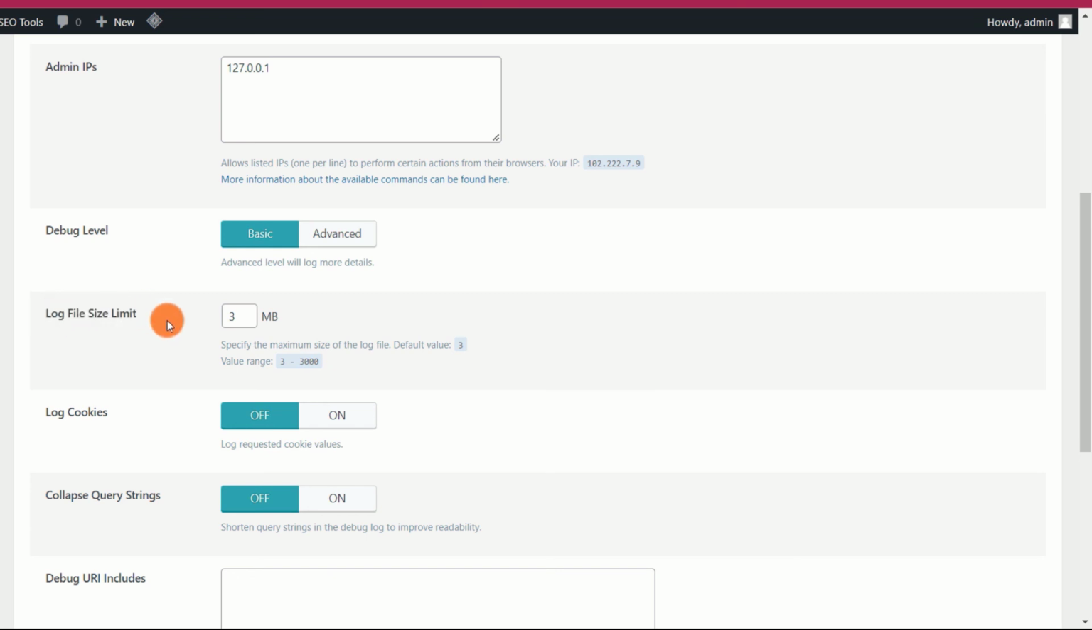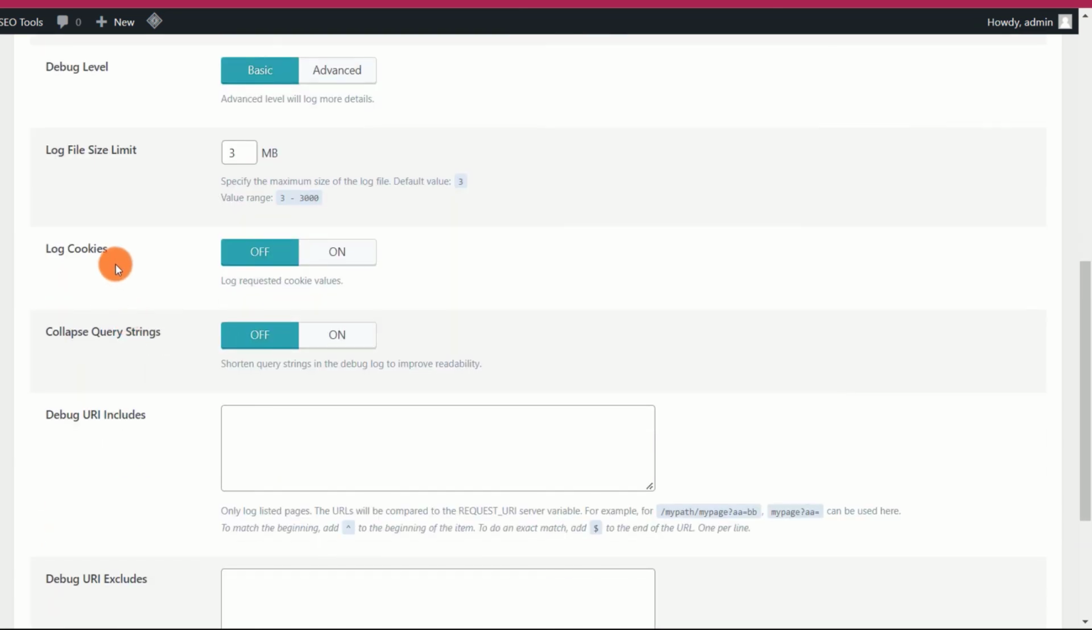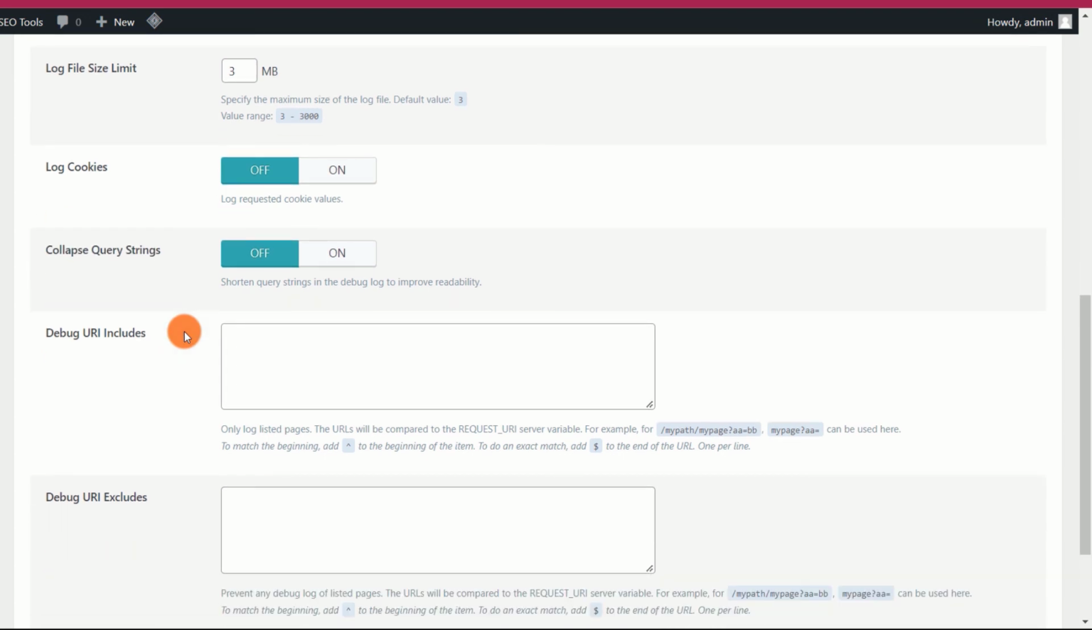Log file size limit. You can specify the size of the log file. The maximum size that can be specified is 3000 megabytes. The smallest file size permitted is 3 megabytes. If advanced debugging is enabled, the log file size will rise. Log cookies. You can enable this option if you wish to log the values of the requested cookies. Collapse query strings. Condensing the query strings improves the readability of the debug logs. Therefore, toggle on the option to collapse the query strings.